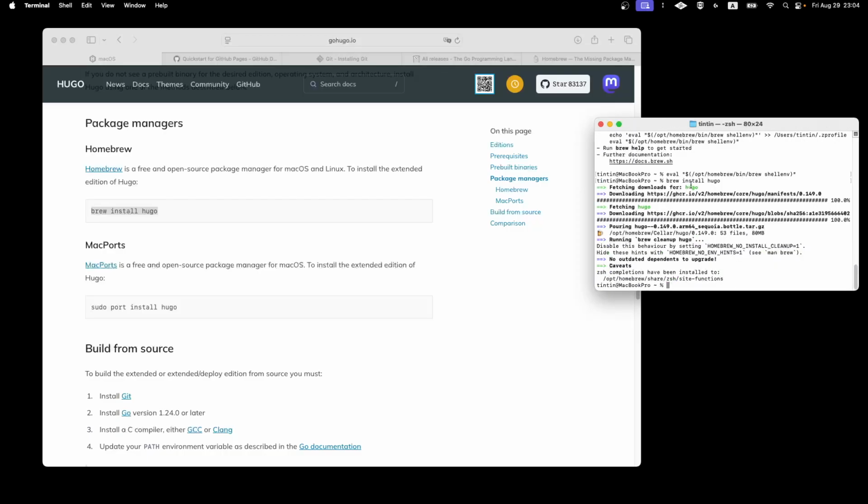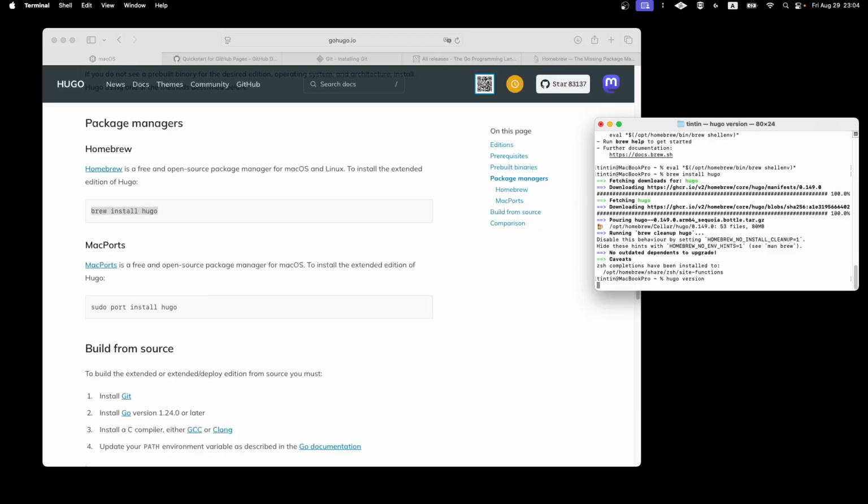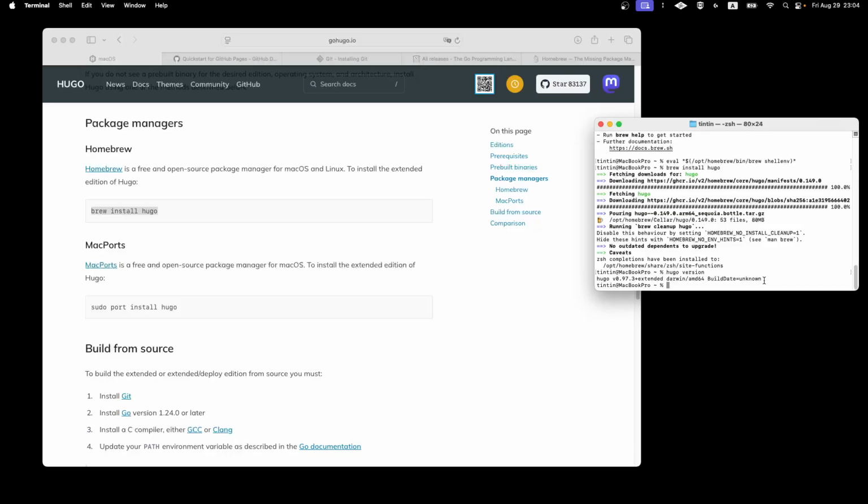Right. If you see this right here, you have successfully installed Hugo. You can check that by saying Hugo version. If you see a version like this, it means you're all set.